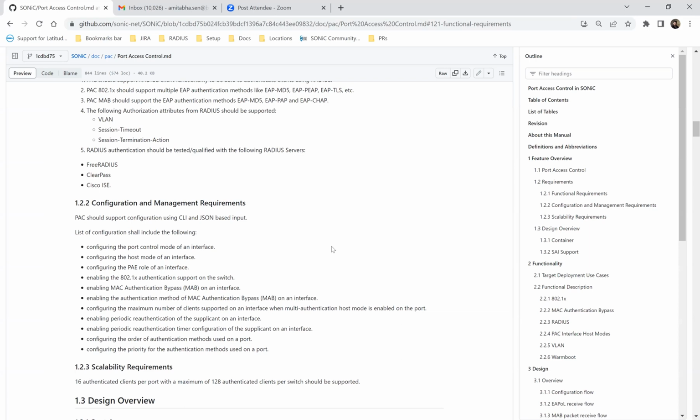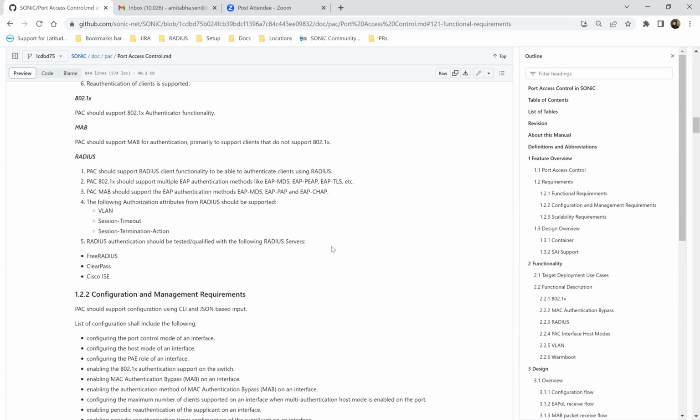So is only radius authentication supported, or can you configure local authentication? Local is not supported. We don't have any plans to support local at this moment, because radius is the most widely used provisioning mechanism and most scalable. So we want to use radius, not local, at this moment. Okay.